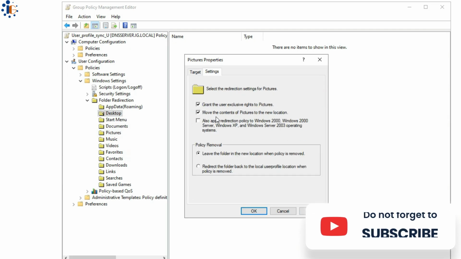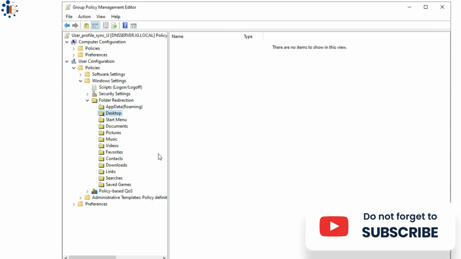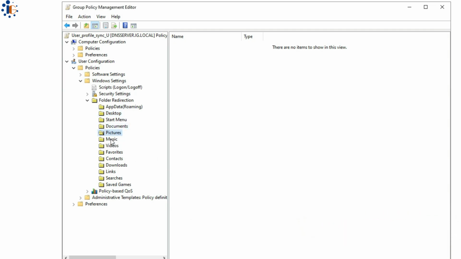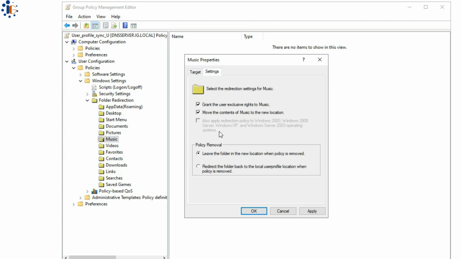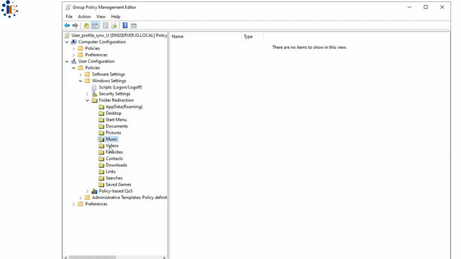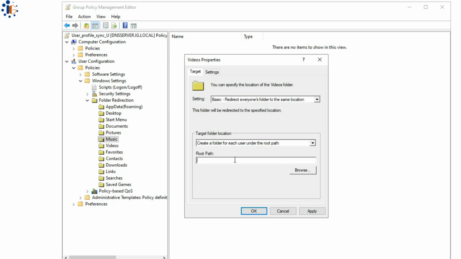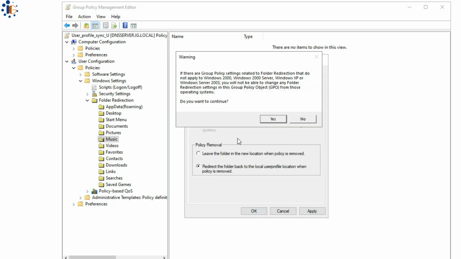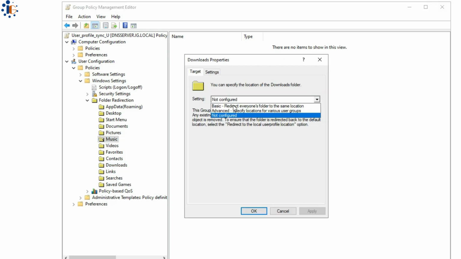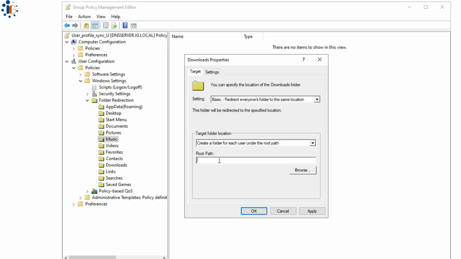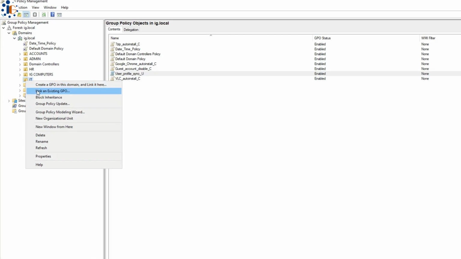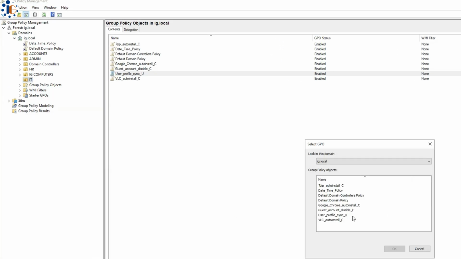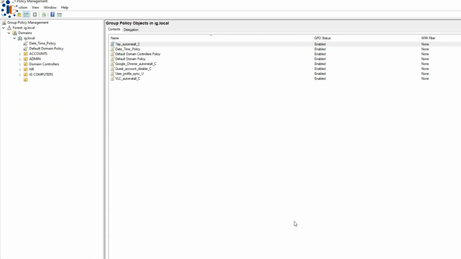When users log in with their domain credentials, the Users folder will automatically be created with the appropriate permissions, ensuring that each user has access to their own folder and no others. In this demo, I've set up redirection for desktop, documents, pictures, music, and other folders, all connected with this policy. Now apply this policy to the organizational unit that you want to redirect their desktop and document files.